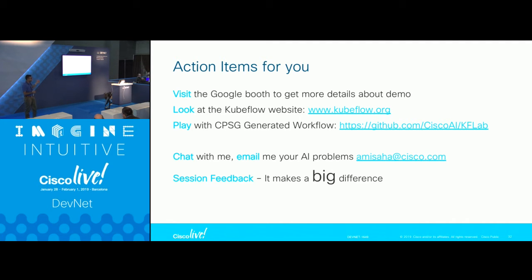We also have our own homegrown CPSG, or Cisco generated workflow, which we term KF Lab, which is Kubeflow Lab. We have been using it internally to train some of our engineers. What we have found is that most engineers can go through the machine learning part very quickly, but they cannot have a running solution that is accessible over the internet, even if you give them a week or 10 days. So the machine learning solution comes up in under a day, but the entire solution takes weeks to get out. So we are training our own engineers to see how better we can use Kubeflow even inside Cisco.